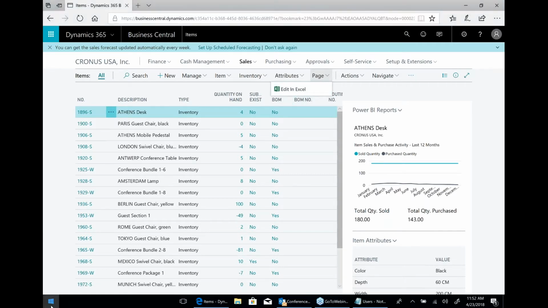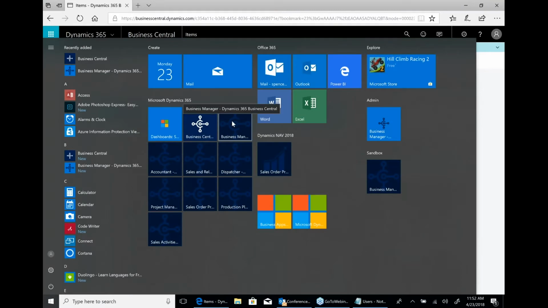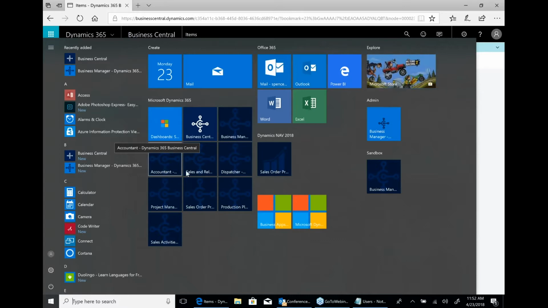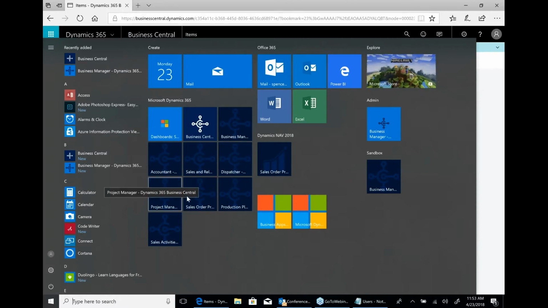And then finally, what I showed you there was the business manager role, but there are a set of other roles across the application. So there's a specific role for the accountant, for the sales and relationship manager, for the sales order processor, for the project manager, for the production planner. We'll just quickly take a look at another role.